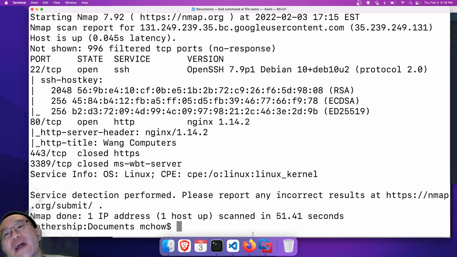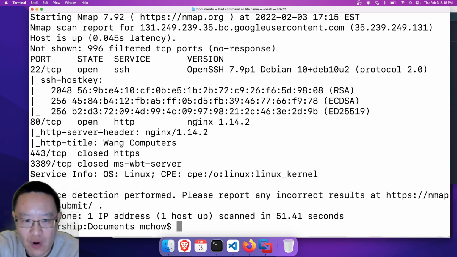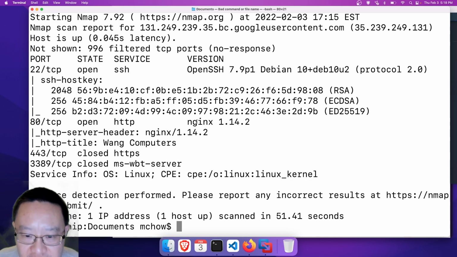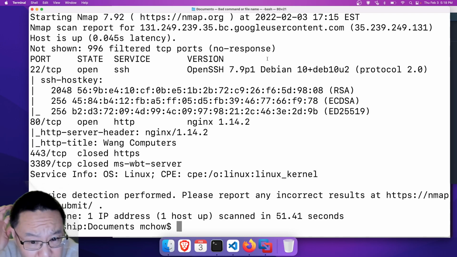So now we got a lot of information back from Nmap: port number, service, and even version. But can someone tell me why version number is so important? Why would a security researcher be so interested in software versions? Anyone want to chime in? Wang Computers. Yeah, good old Wang Computers.